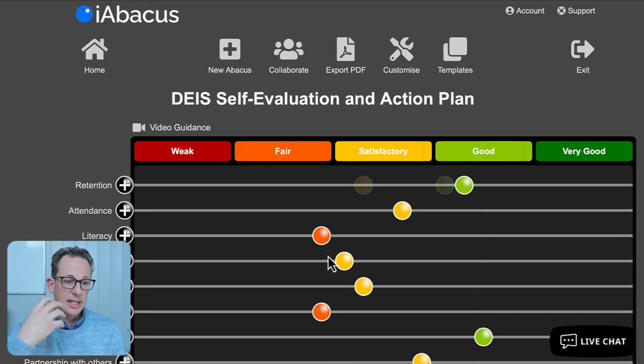When you think about more users, that actually enables you to start to develop a culture of SSE in your school. It allows you to distribute leadership, because it's not just you using iAbacus. You can give it to your senior leadership team. You might be able to give it to some of your middle leaders and have them use it. And you'll also be able to access the additional templates.